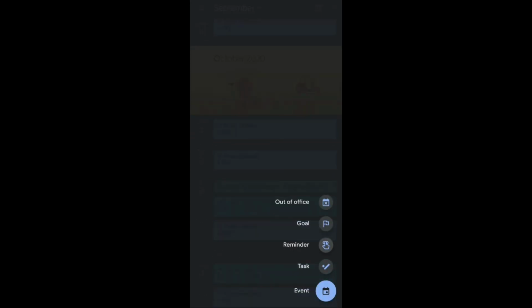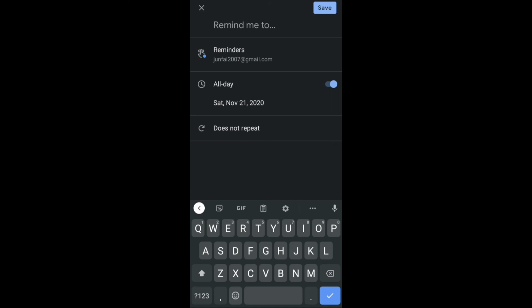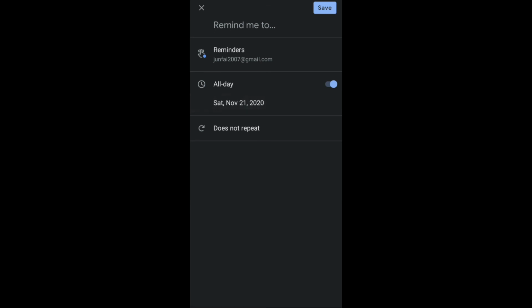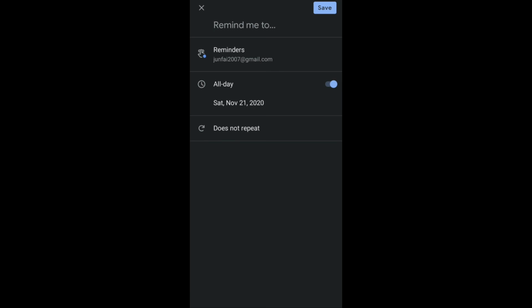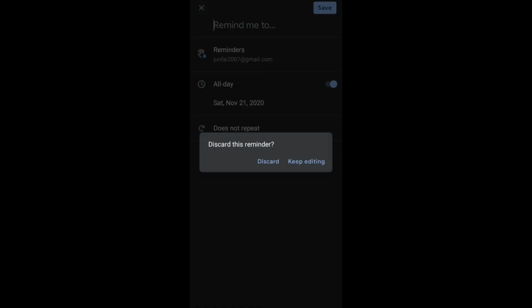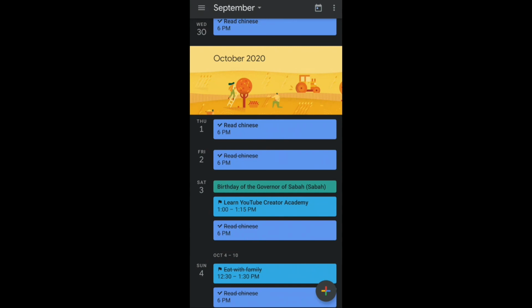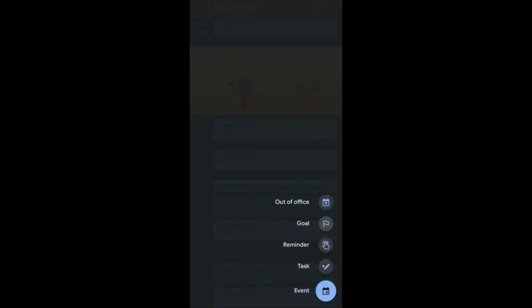And the next section is to add a reminder. So the add a reminder is a very basic reminder. Google will just remind me what time the reminder is. So after I'm done doing my reminder, I can save it. I'll just discard it. The next section is a goal.